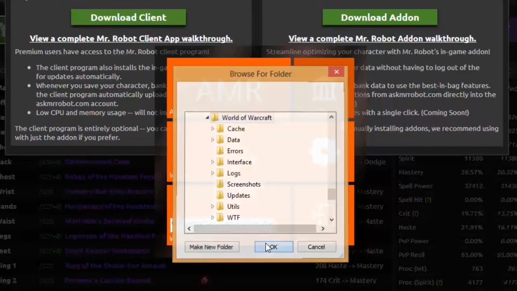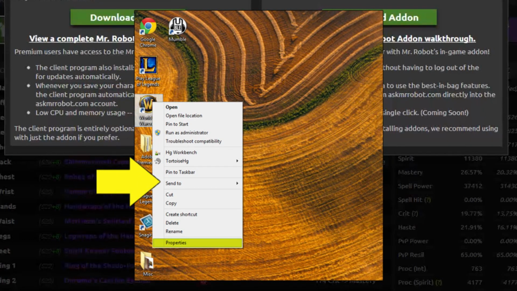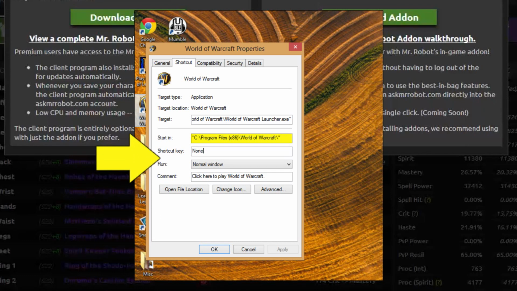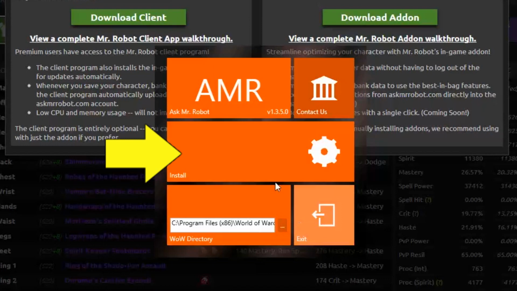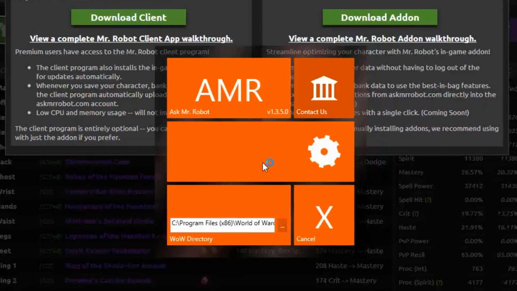If you don't know where WoW is installed, you can right-click on the WoW shortcut on your desktop, go to Properties, and look for the file path there. Now that we have the right file path, you can click Install. This could take a while depending on your computer. On this machine it only takes a few seconds, but on my old laptop it can take over a minute.